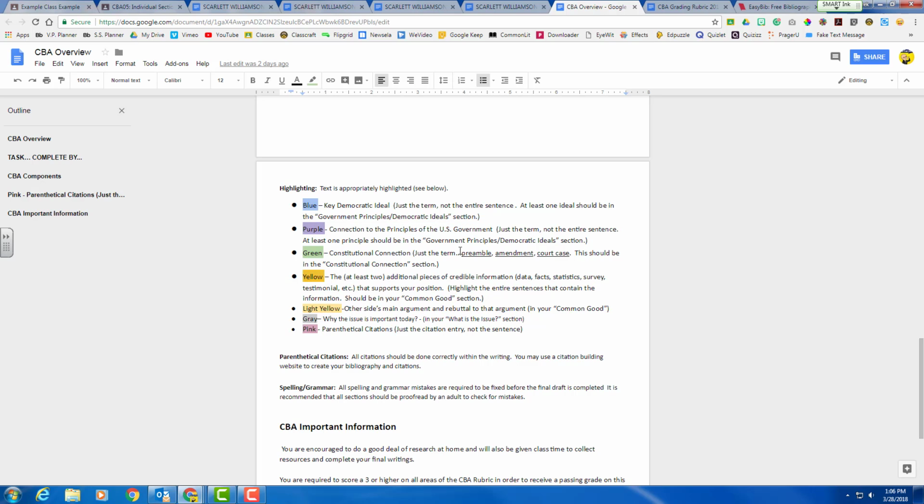Then for the constitutional connection, you'll want to make sure you've highlighted the preamble, whatever part you use, if it's we the people or in order to form a more perfect union, establish justice, ensure domestic tranquility, provide for the common defense. Whatever part you use, you're going to highlight that in green. Whatever amendment you use, you want to highlight in green.